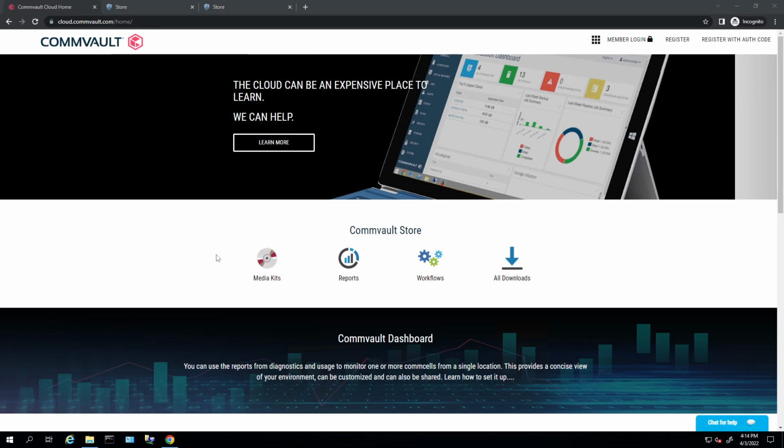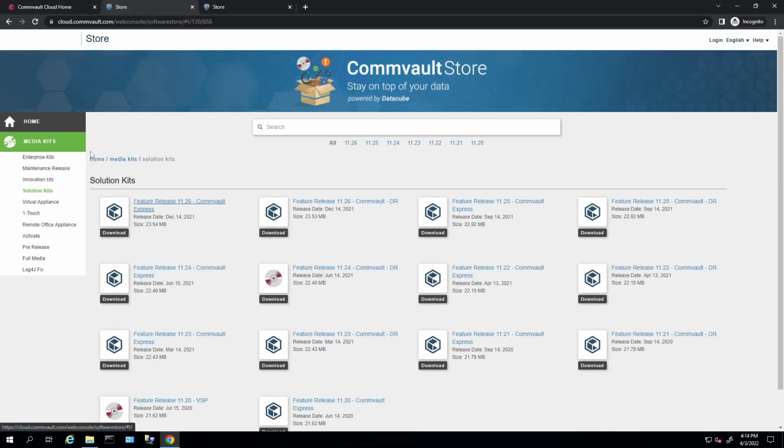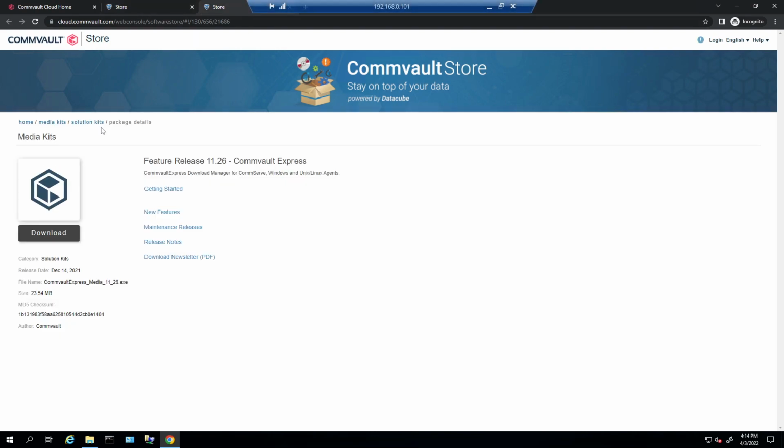Anyway, on this one, I'm going to install Commvault. So how do I do that? I go to cloud.commvault.com, of course, and I click on media kits right here. One of my media kits, I'm going to click on probably the first thing, the solution kit, and under solution kit, I'm going to select feature release 11.26, which is a Commvault Express. And from here, I'm going to click on this download. Let's download this software right here.